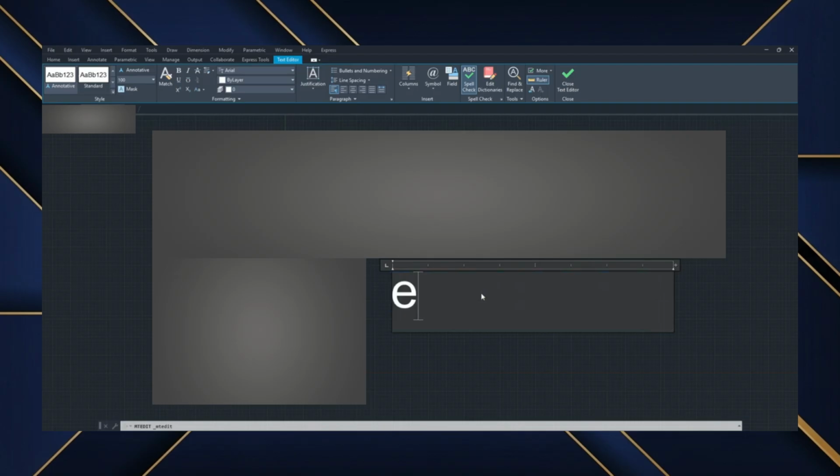It's also helpful to use text styles for larger projects, since they allow you to manage font settings more consistently across multiple annotations. Small adjustments like this can make technical drawings look significantly cleaner and more professional.